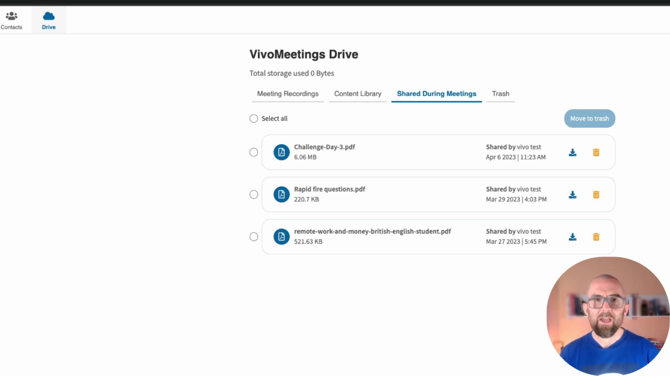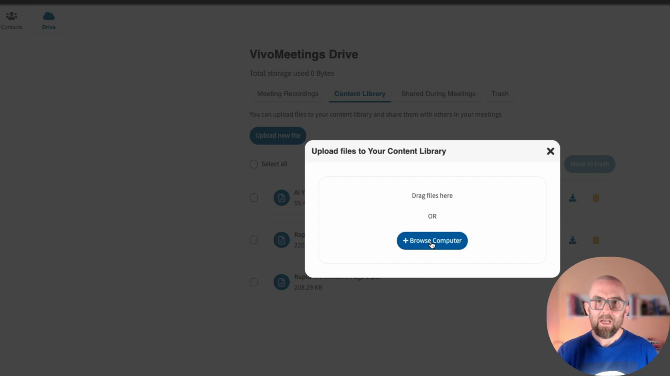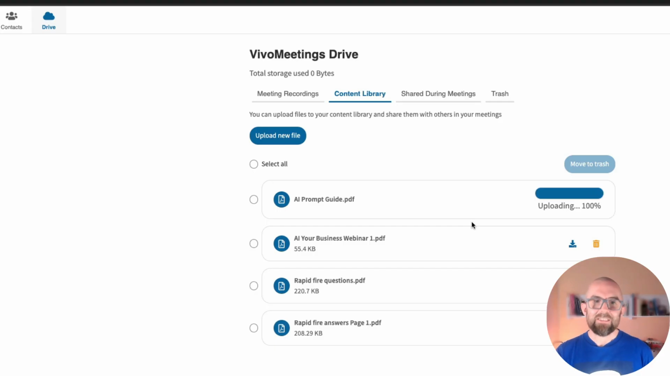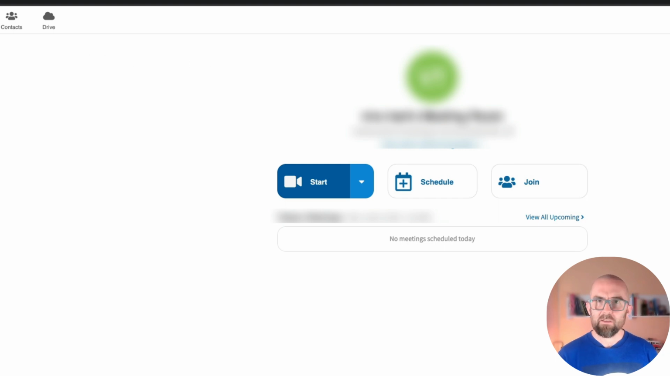Okay, so here I am in my Drive area. And what I'm going to do is click on Content Library and say Upload New File. And I'm going to drag a file here. Now, as you can see, this file called AI Prompt Guide will upload and it will start to process. Now that the file is processed, I can start a meeting.